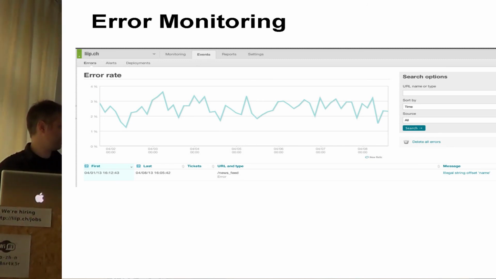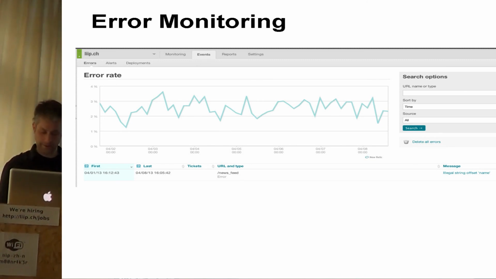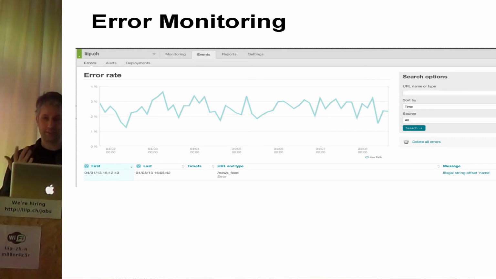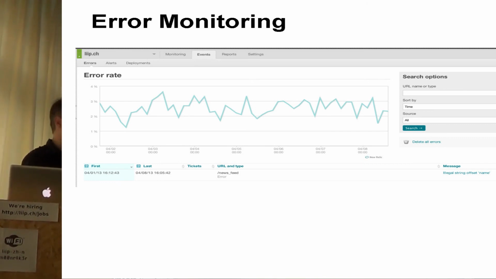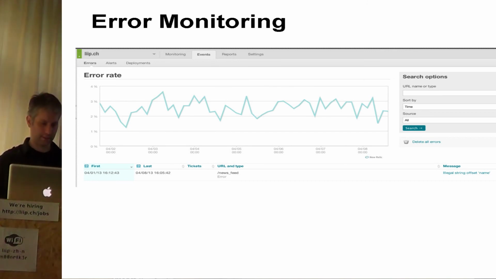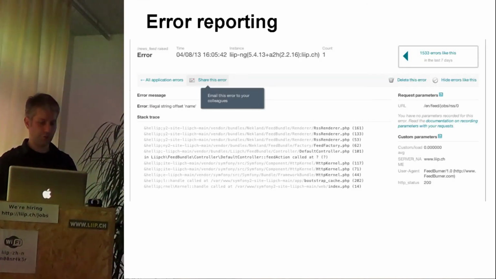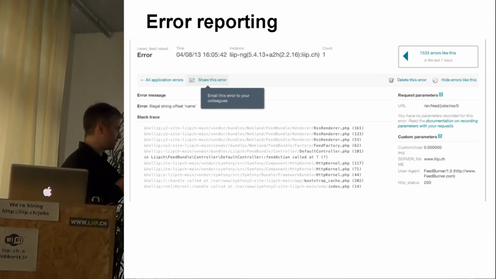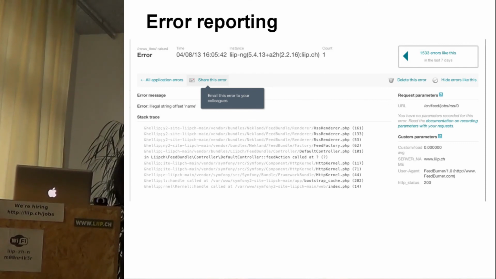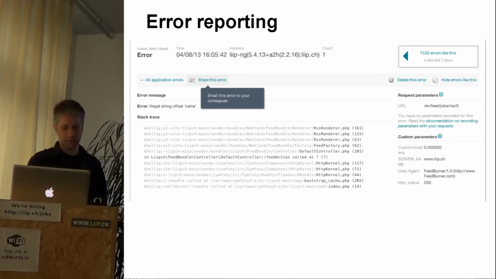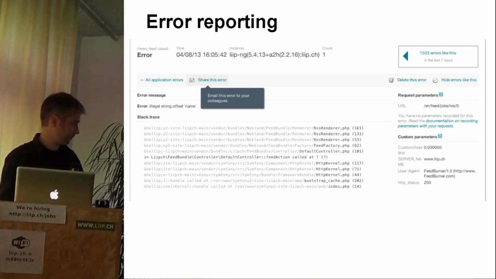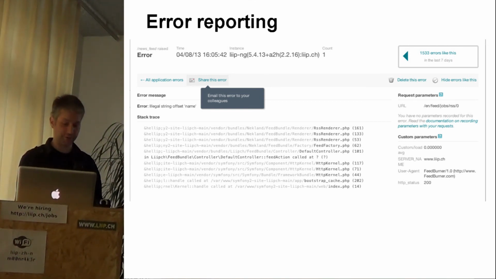Yes, you really see the end user errors, which maybe you don't get in your testing. You can also do your own errors, and then you get informed of that. If you click on an error, you get the stack trace, so I know I have to go to feed bundle RSS render line 161, and there's the error. It should be fixed. It is not fixed.